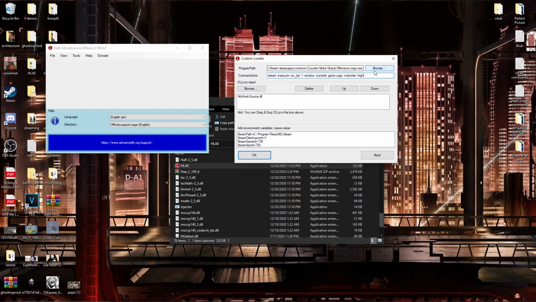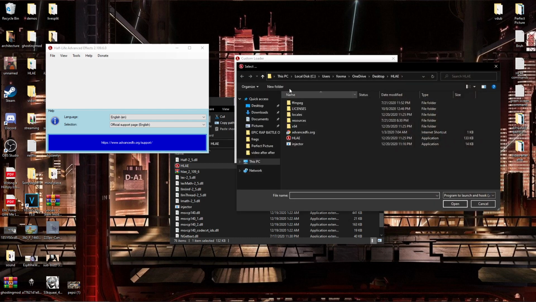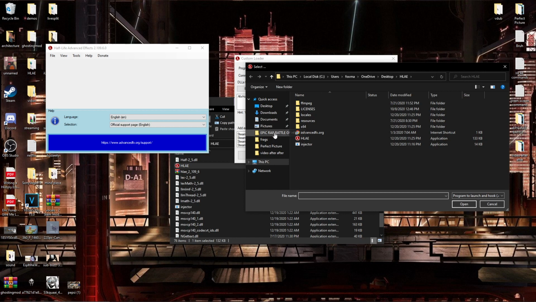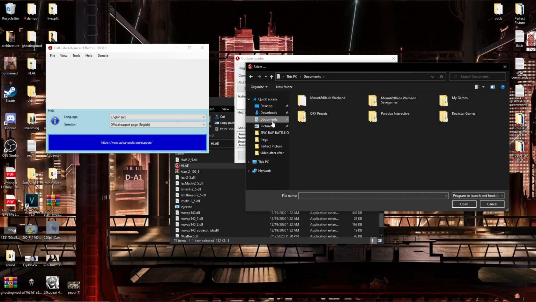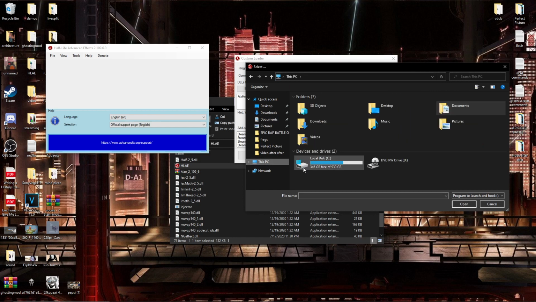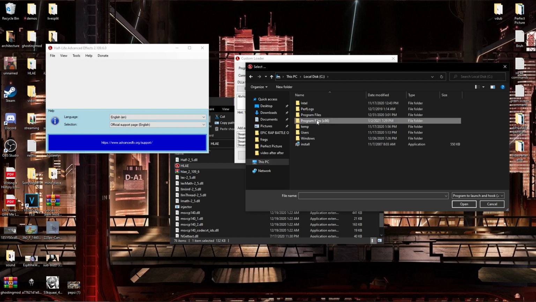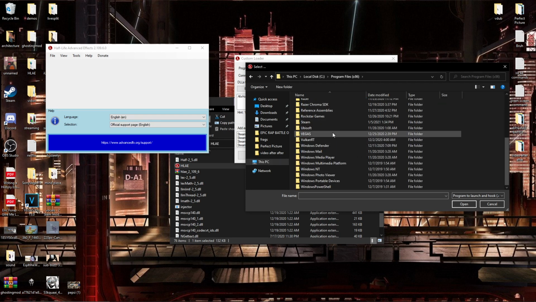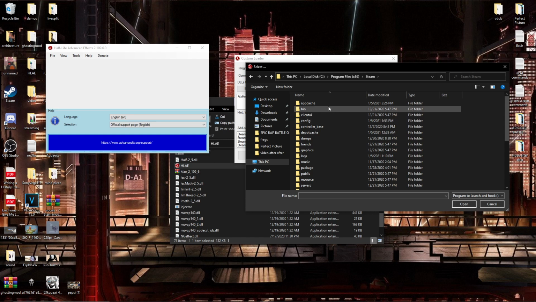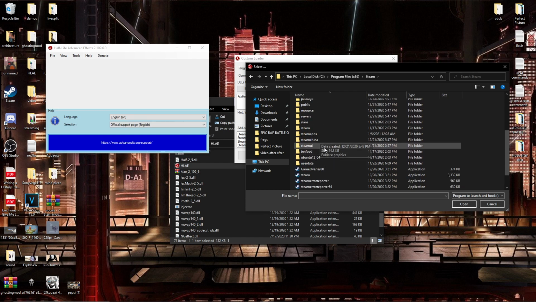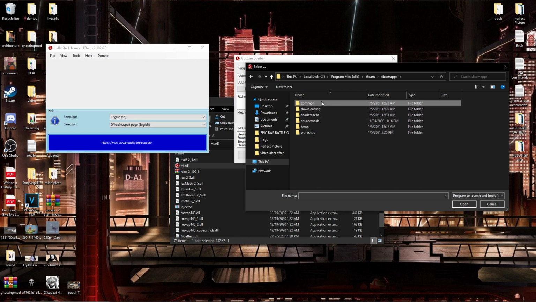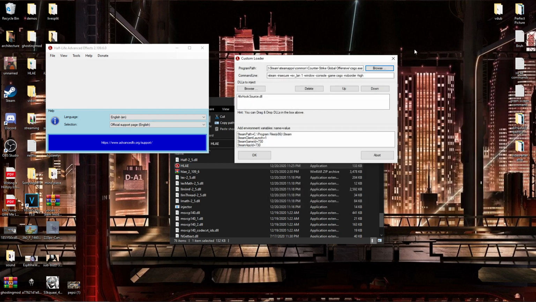So, program path, browse. To find CSGO, it's pretty easy. You go to This PC, right? You go Local Disk, Program Files x86, you find your Steam folder, then you find Steamapps, right? Common, Counter-Strike Global Offensive, and there you go, that's your CSGO. You want to click on that and then click open, and bada boom, it'll launch CSGO, but you're not ready yet. You need the DLLs.